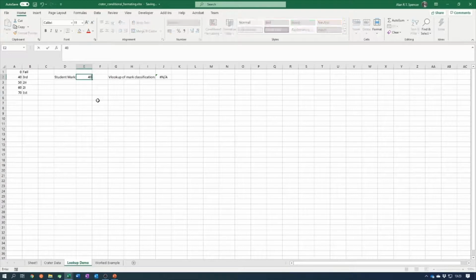However, if we change that to a student mark of 40, it can now find that, and it will bring back and return the third text. Similarly, it won't find a value of 55, but it will find a value of 60. So using the VLOOKUP and its equivalent HLOOKUP, you can do some very complicated searches on large tables of data. And this is quite useful if you want to bring together data from multiple data sets and use it a bit like a database.